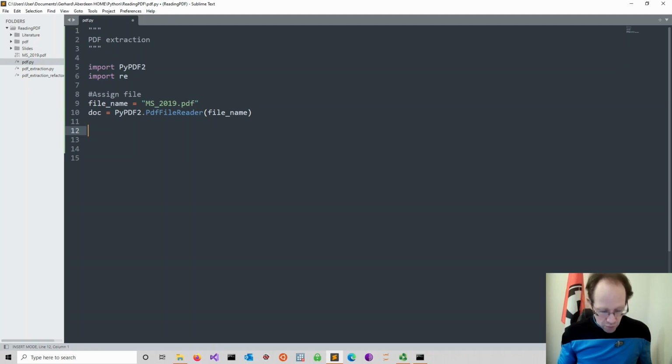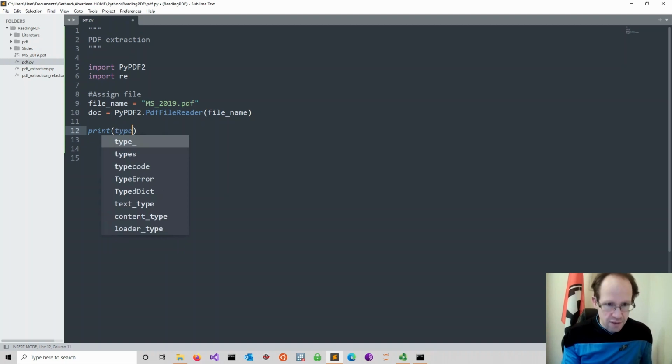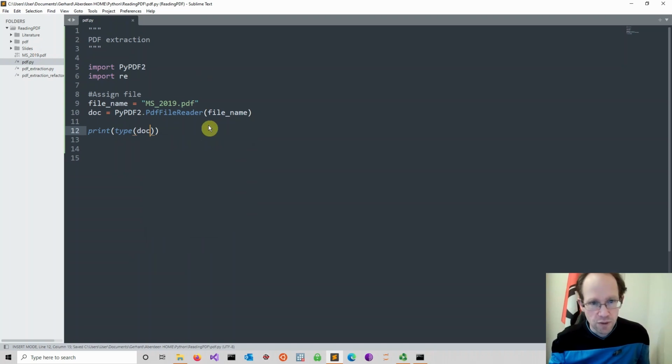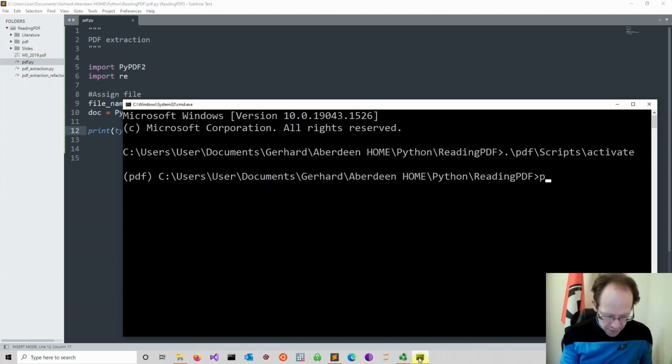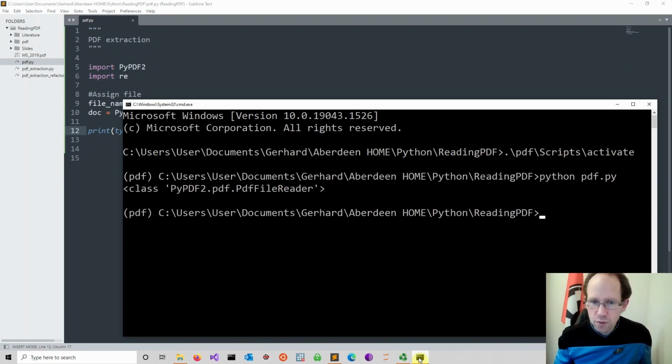So it might be useful just to check what is going on here, just to do a type function on this object, because we don't really know it yet. Of course, what you can always do is check the online documentation, and let me just run this now. Python, and I use here py.py, oops, not PyPDF, funny. Here we go. And you see now popping up the class PyPDF2 PdfFileReader. Okay, so it seems to have worked up to this point.